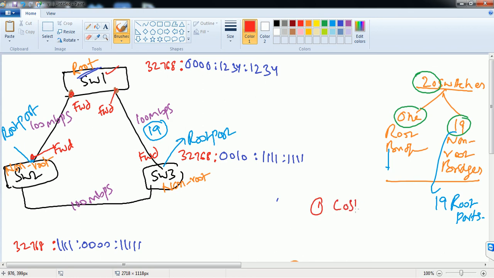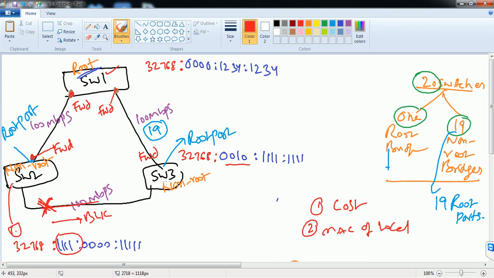First it will try to see the cost. The cost is the same on both the links. Then it will see the MAC address, this time of the local switch. The MAC address of this device is 1111 and this is 0010. So the least will win, which means the higher value will be in the blocking state. So this port goes into blocking automatically. Now the user sitting on this side, if he wants to communicate with the user here, has to use the route on the other side. So this is how exactly spanning tree is going to work. Okay.